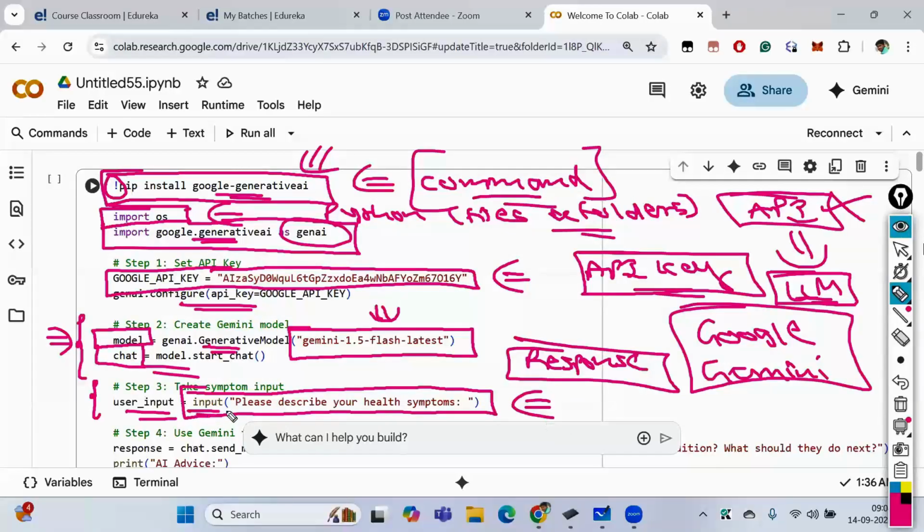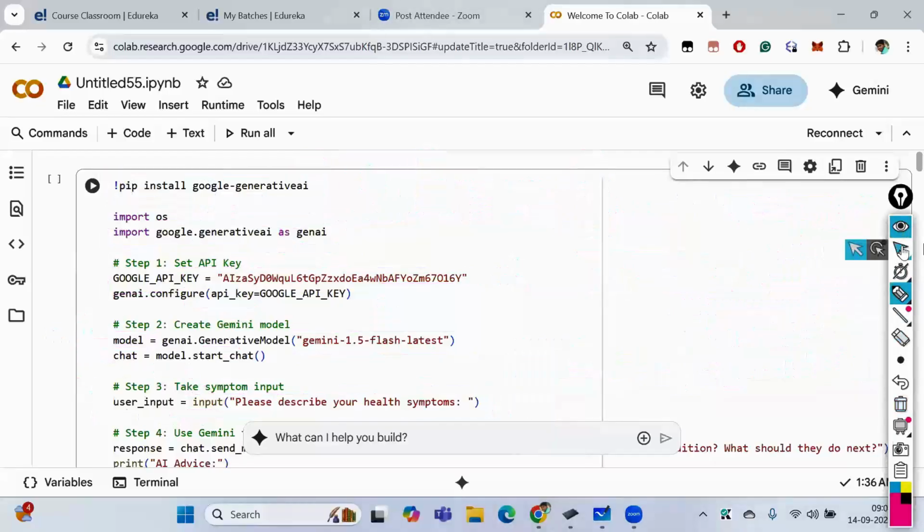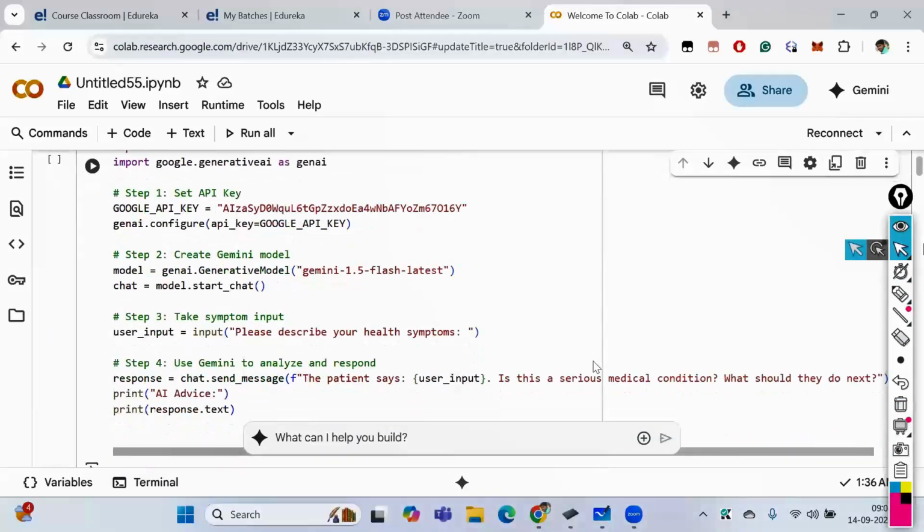This is where input will be given. The moment I execute this program, it will ask, hey, please describe your health symptom. That is the significance of having the input present over here. So we are asking the patient to type what they are feeling right now. That answer will be saved to Google Gemini, and then later let me take it a little bit further.